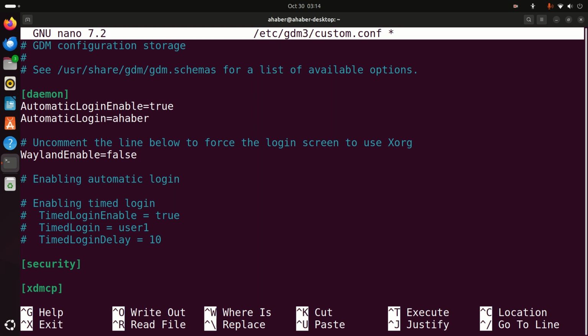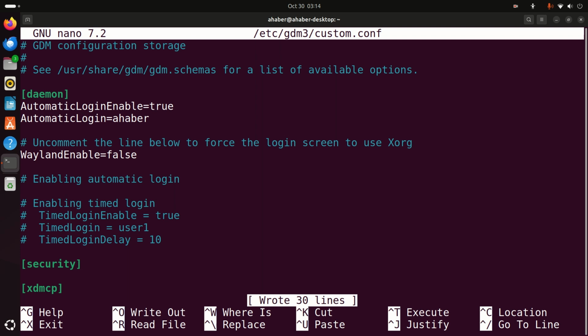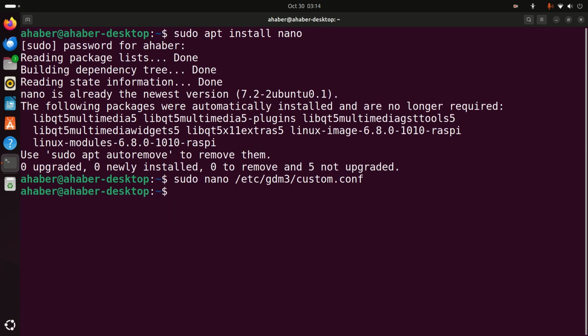Now, to save the changes, you need to press Ctrl S, and you can see wrote 30 lines, or another way for saving changes is simply to press Ctrl and O, and then you need to press Enter. To exit this editor, you need to press Ctrl X, and that's it. Now you need to type sudo reboot, and this will reboot the system, and you will be automatically logged in.